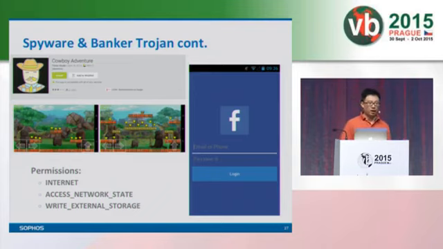And it makes reverse engineering very difficult because it loads code dynamically from a website. It also claims only a few permissions to make it less suspicious.